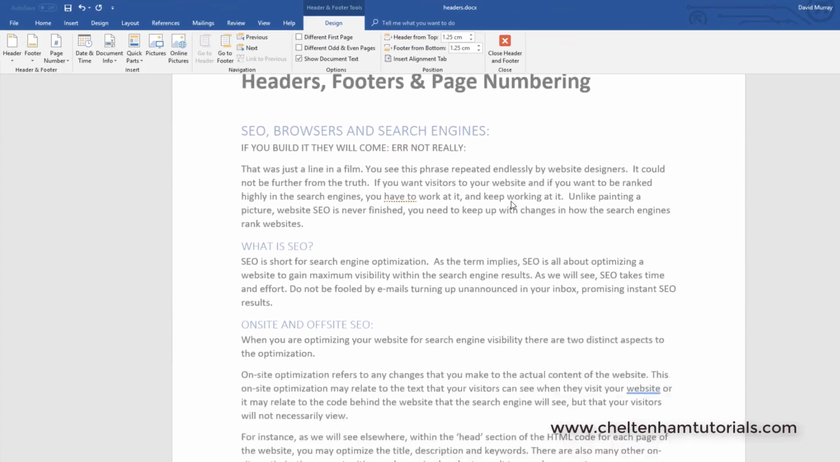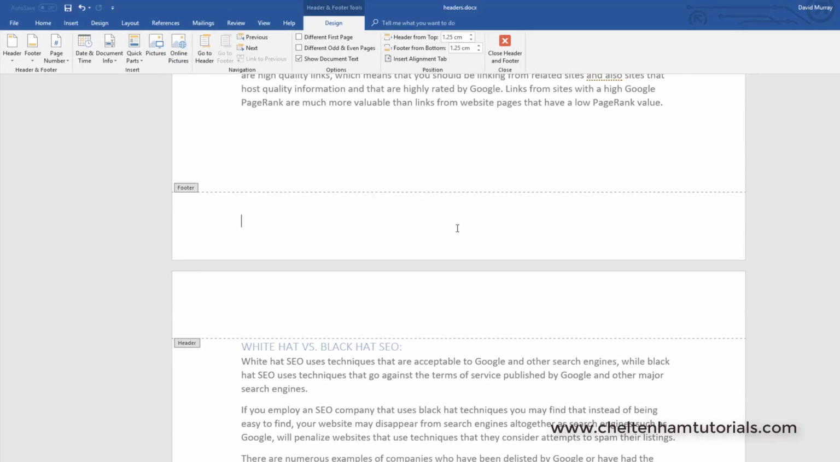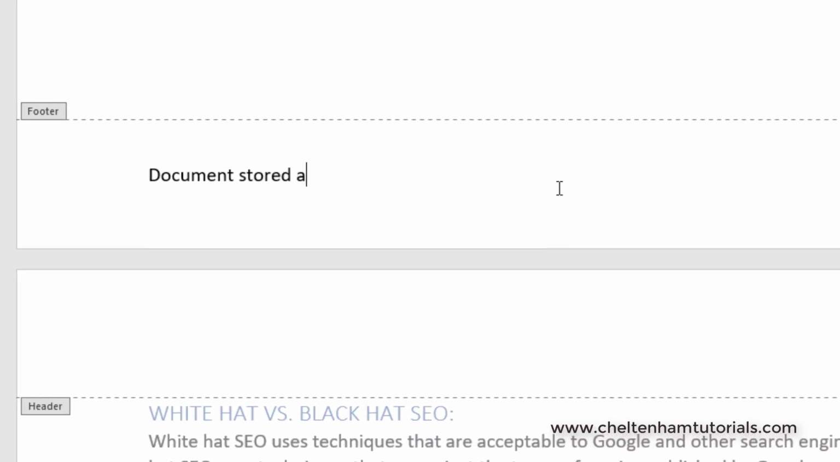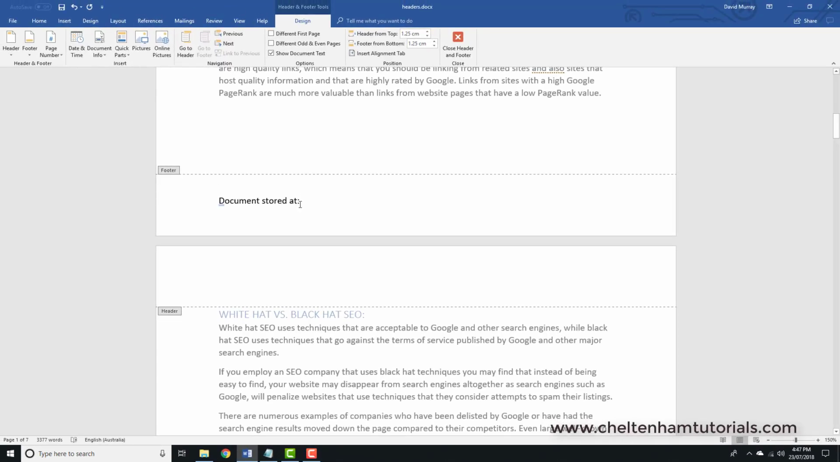If you want, you can go for something slightly more advanced. So let's go down to the footer area here. So I'll double click in the footer area down here, and I'm going to put something like document stored at. Now this time I'm going to insert what's called a field. So what I want to do is to have a record here of what the document name is, which is called headers, and also where it's stored. So this is just an example of slightly more fancy footers. So I've typed in document stored at.